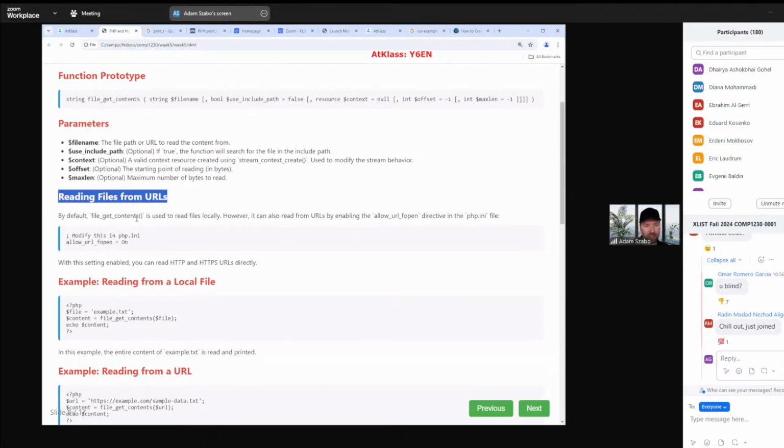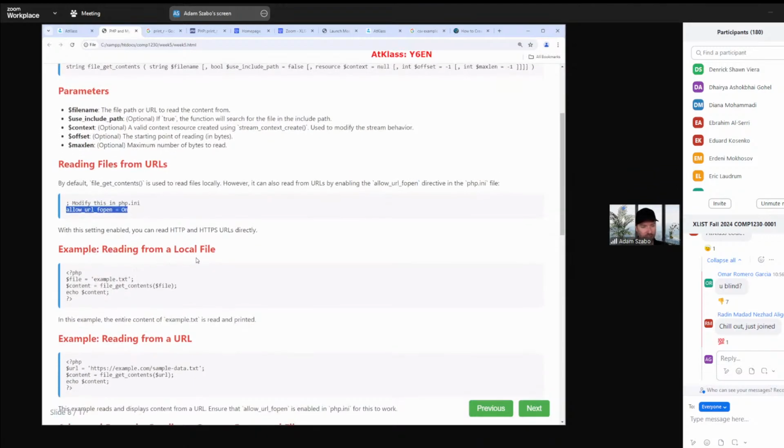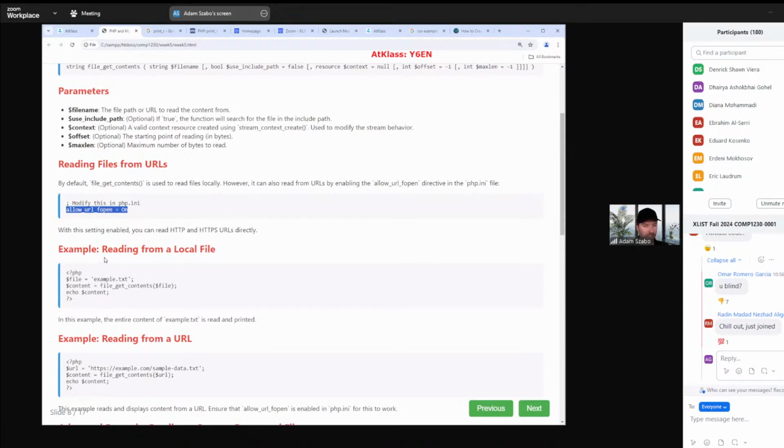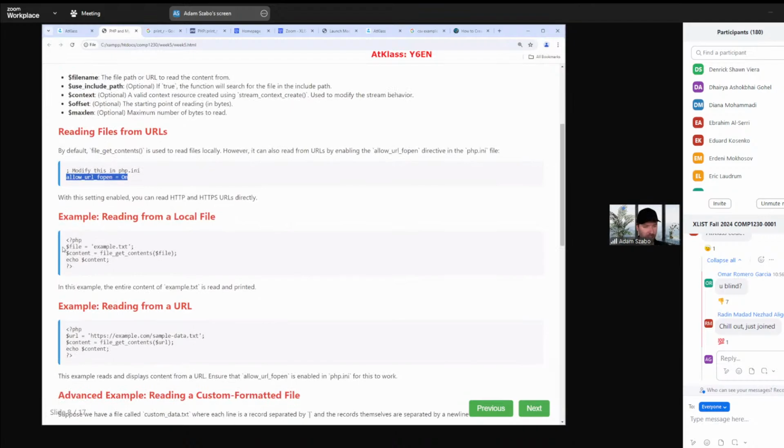By default, this is used to read files locally. However, you can also read from URLs by enabling allow_url_fopen in the PHP ini file. So in php.ini, you want to set this as on, and then you can actually read from a URL. And reading from a local file is as simple as having just a file name path, and then just call that, and then the content is in the content variable, right?